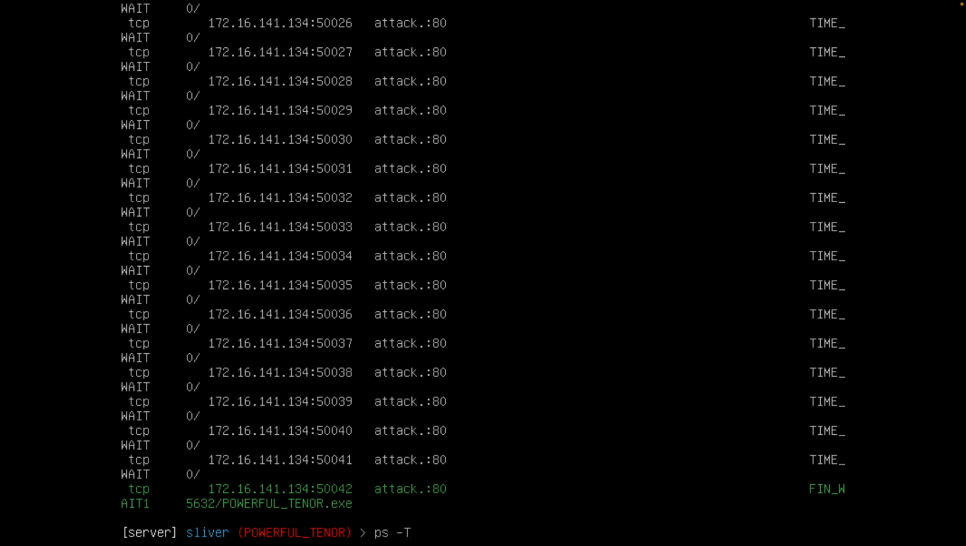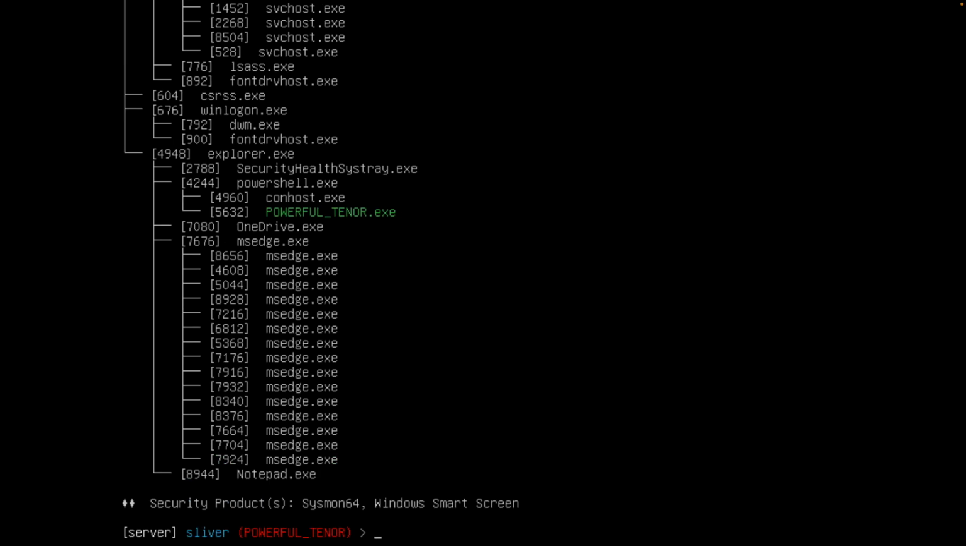ps -t. Once again, we notice that Sliver highlights its own process in green and indicates security products. This is how attackers become aware of what security products a victim system may be using. We can observe our EDR telemetry so far by going into LimaCharlie.